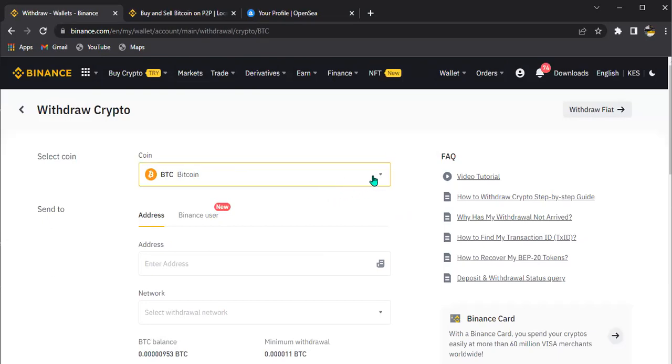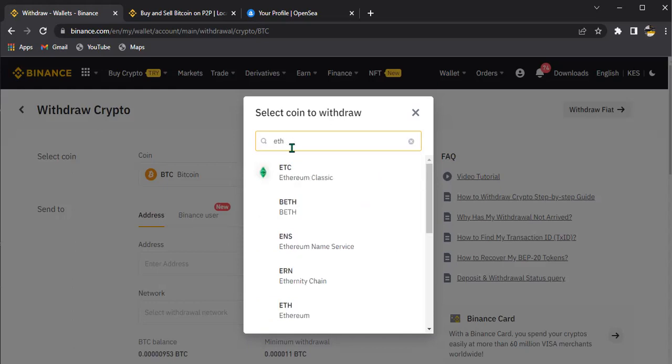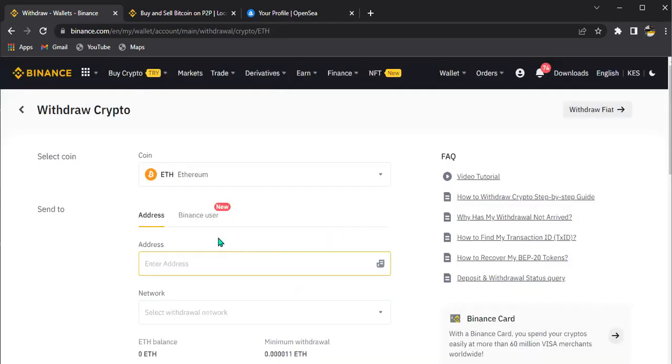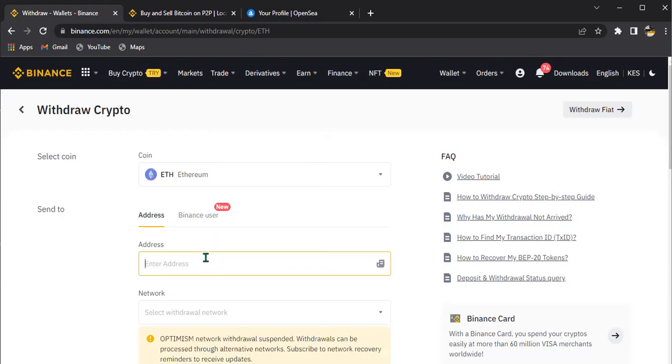The next thing that I'm going to do is click on Ethereum. I'm going to search Ethereum. Ensure it's Ethereum, not Ethereum Classic, but Ethereum. Right there, the real Ethereum. So I have the Ethereum. Right here, I'm going to paste the address. The address has already been pasted.